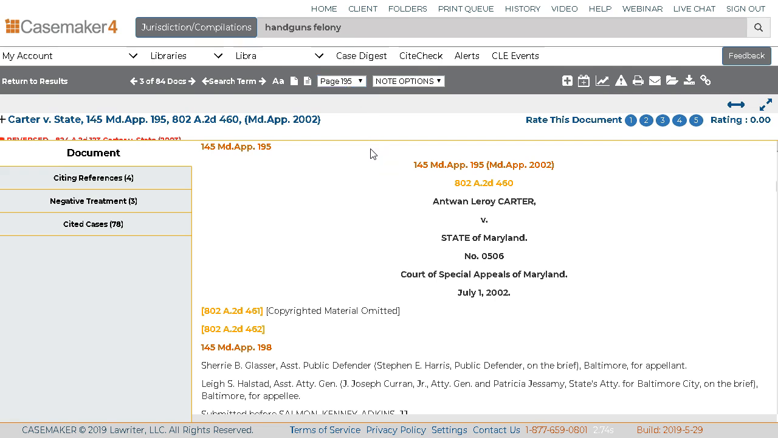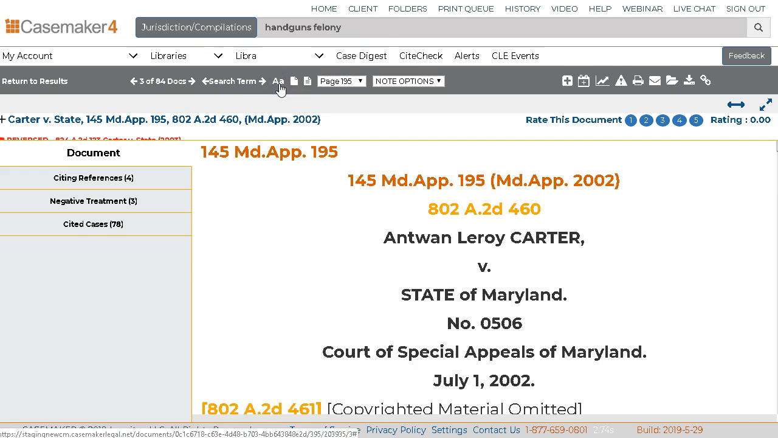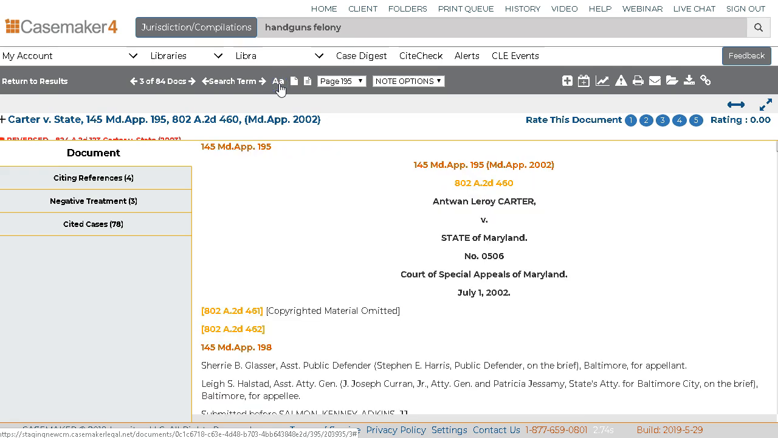Also provided near the page jump feature is our font resize option. With just one click, the size of the font on your screen significantly increases, and with a second click, will return to standard. The Notes menu is last in our Document Toolbar section.